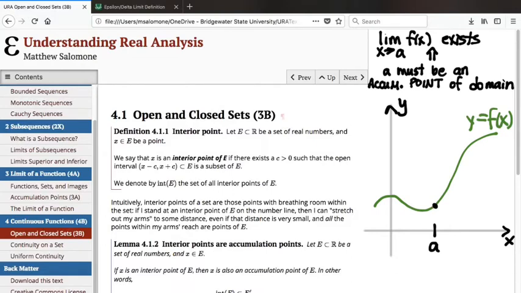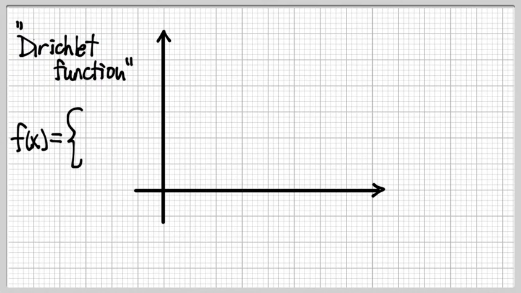But in order to get this notion of unbrokenness across, we also need to avoid something else. So here's another idea. So here's a function that's going to, I think, challenge why having an accumulation point is not going to be enough for our notion of continuity. The Dirichlet function defines f of x differently depending on whether x is a rational number or whether x is an irrational number.